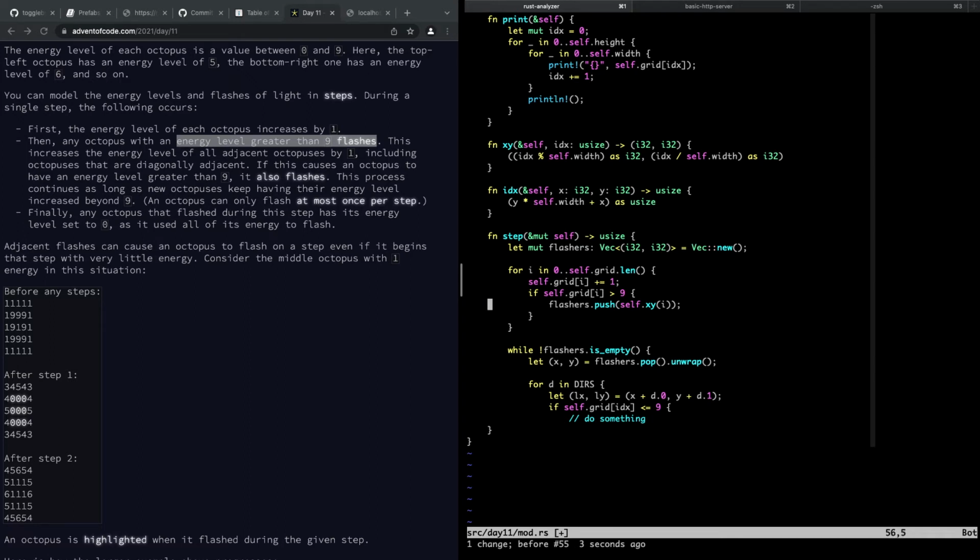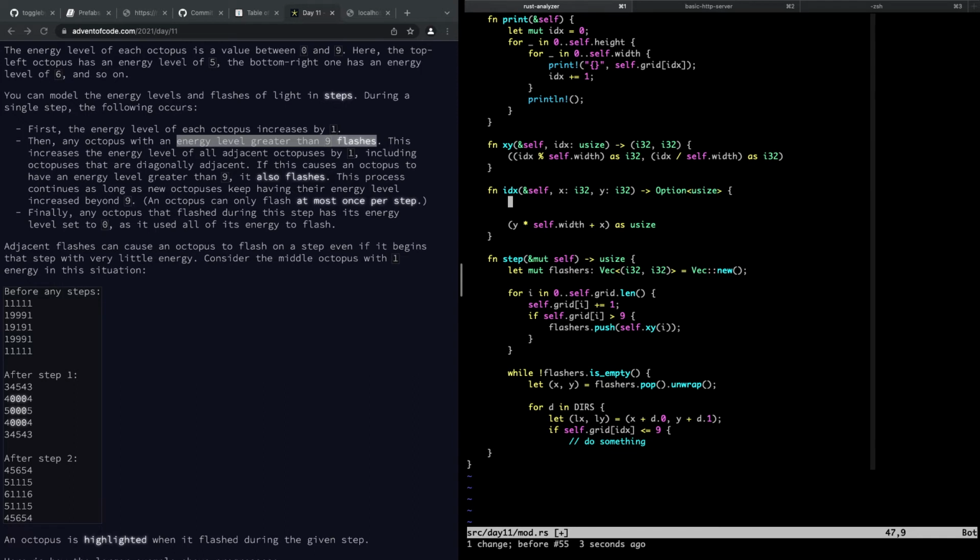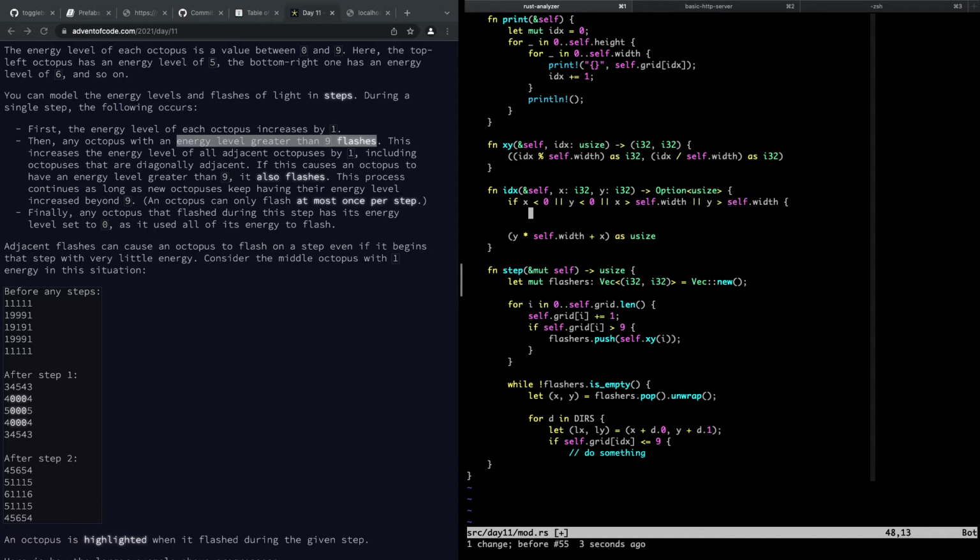Oh yeah, but we don't want to go off the grid, right? If we're on the top row, we don't want to subtract 1 from Y here. So why don't we have this return an option of a U size, and then say if X is less than 0 or Y is less than 0 or X is greater than self width or Y is greater than self width, then return none.